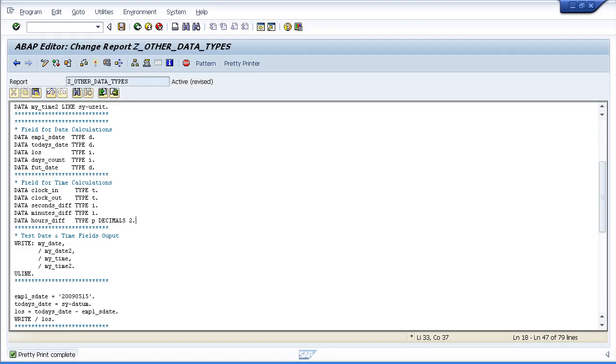We will now focus on quantity and currency fields. And in ABAP, these fields are treated just like packed number fields. As such, you need to declare your currency field as a packed number. When you do this, always bear in mind how many decimal places you want, just as we did with the hours diff field in the previous exercise.